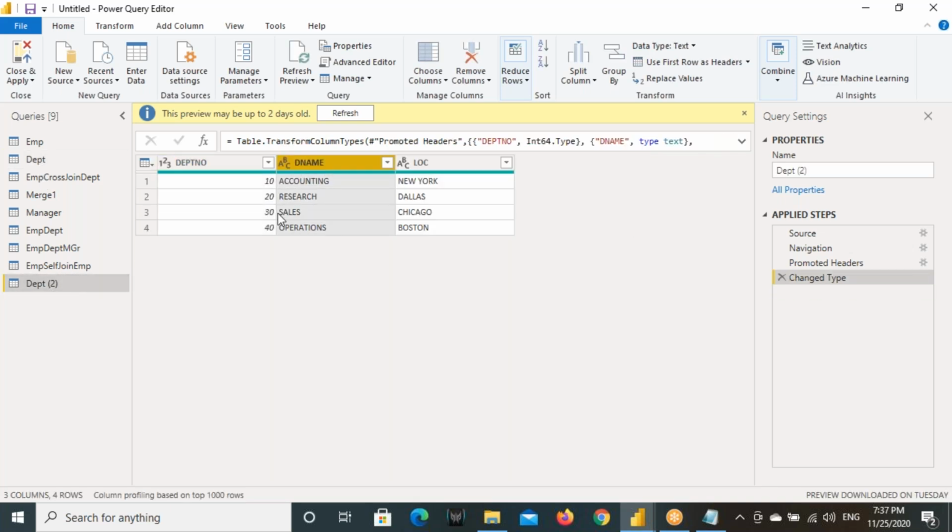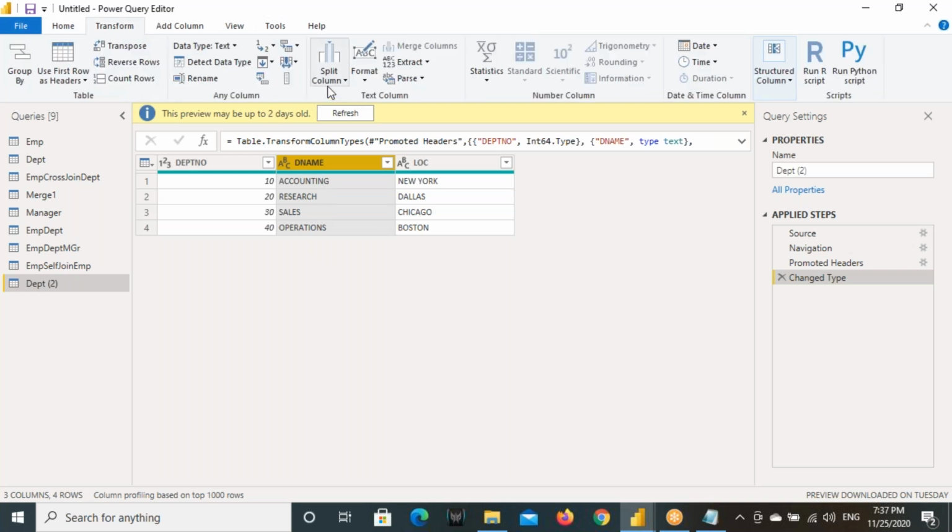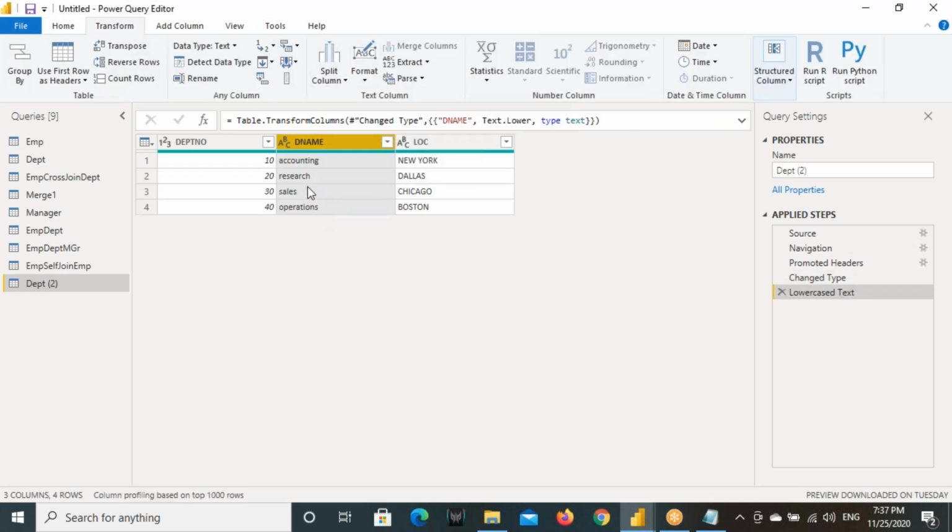In the DEPT2 table, intentionally I'll convert this department name column to lowercase. Department name you have in uppercase here. How to convert to lowercase? Go to transform, format, click on lowercase. When you click on lowercase, the department name column is converted to lowercase.